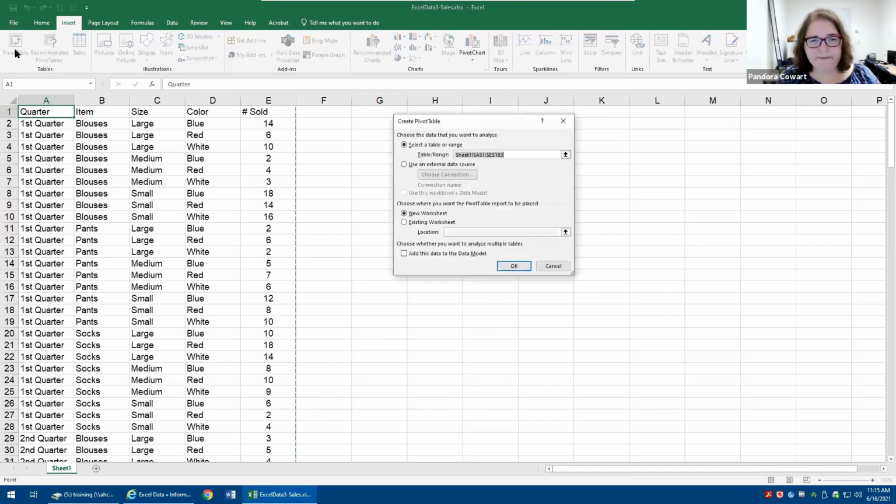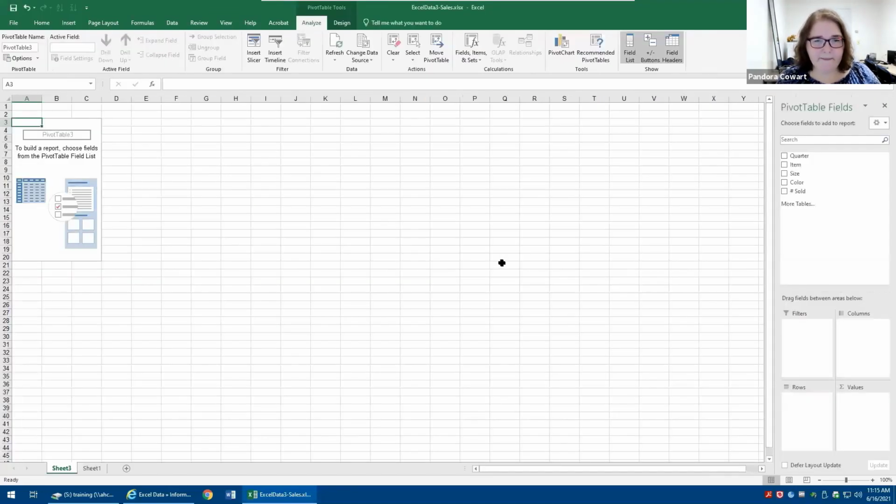So pivot table, it's got my data set for me. I could pull from something like an Access database or a SQL Server if I wanted to. We could do it on a new worksheet or keep it on this one if I wanted, or even a different one within the same book. I'm happy going to a new worksheet for now. I'm going to click OK.